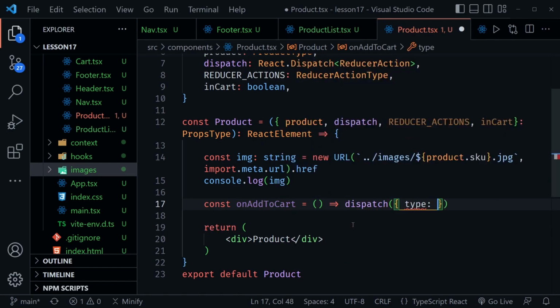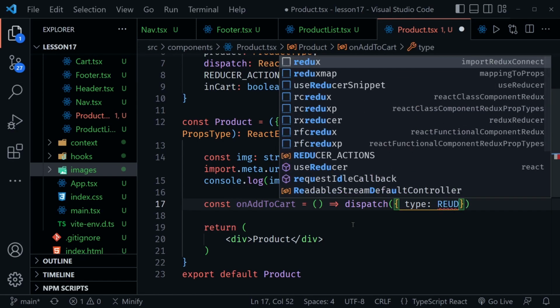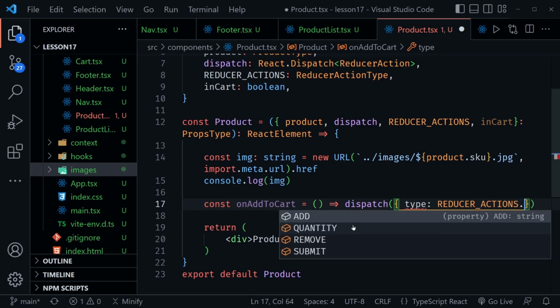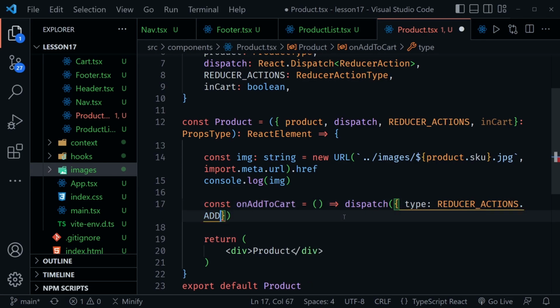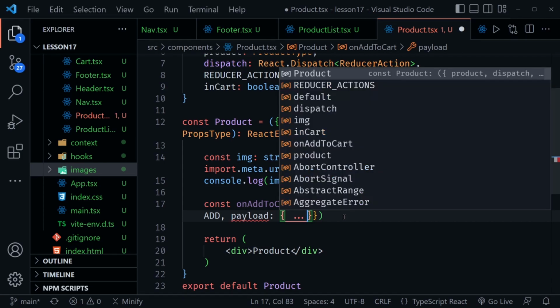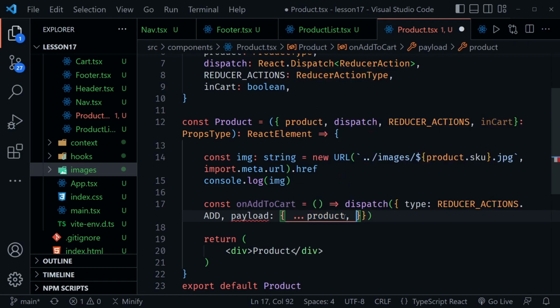Now I can say the type and say reducer actions. And then I can use dot notation to get that autocomplete, and I want the add type. And after that, I can specify the payload. And here I'm going to spread in the product. And then I'm going to provide a quantity of 1 because we really need to provide all of the different properties of the product.